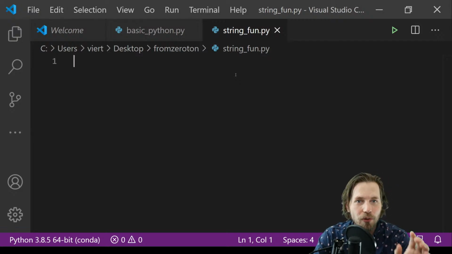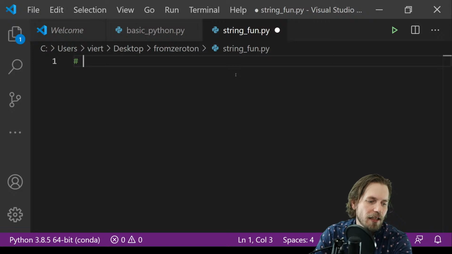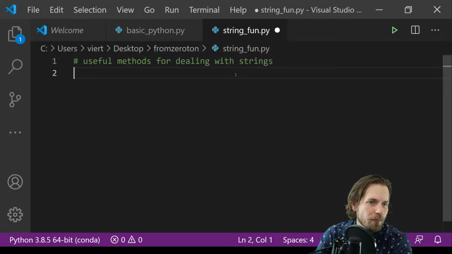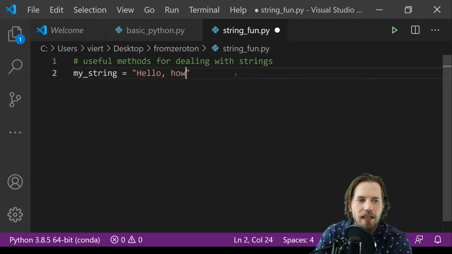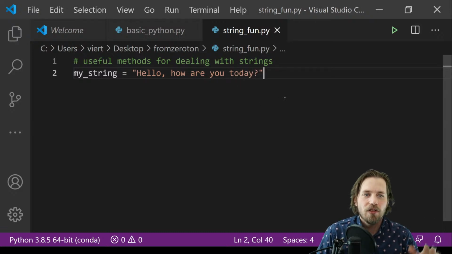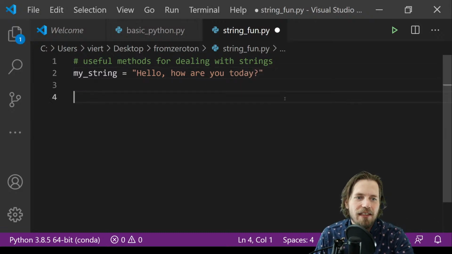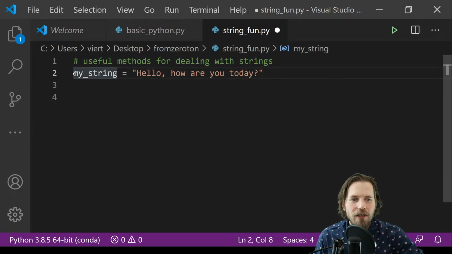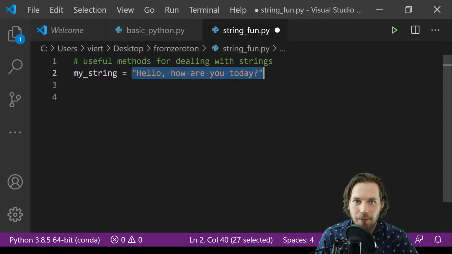So I'm going to create a variable, and I'm going to say useful methods for dealing with strings. And I'm going to say my string equals hello, how are you today? Okay? And I'm going to save it. So now what I have is a variable, my string, and its current value is hello, how are you today?